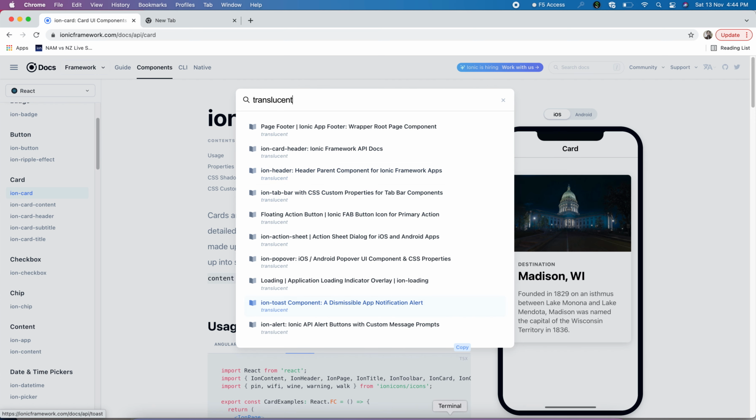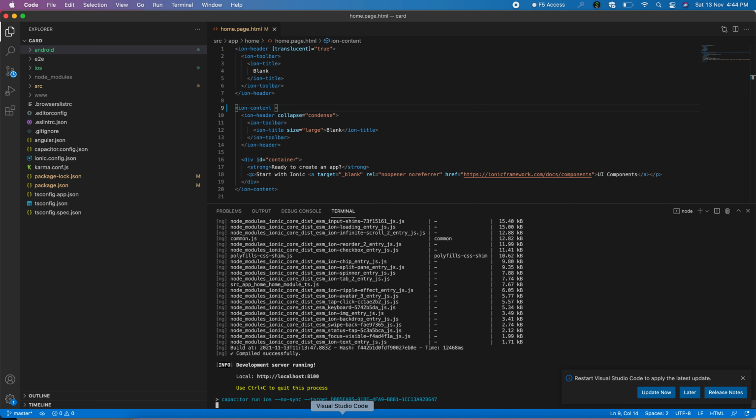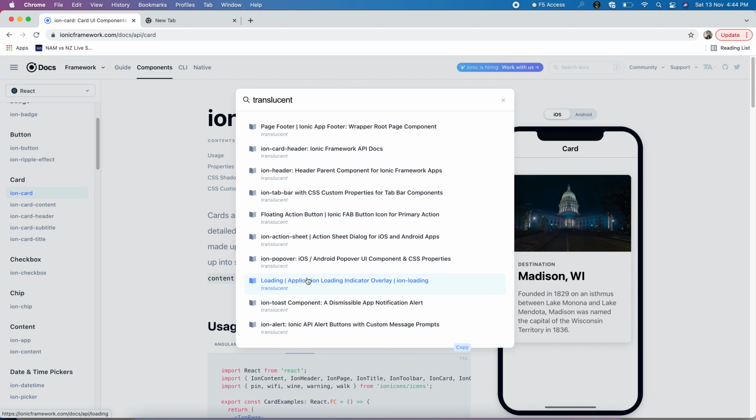Now if we see our application, it is still running. So these are all the components on which we can apply this translucency. If you see one of these things, if you go to page footer.